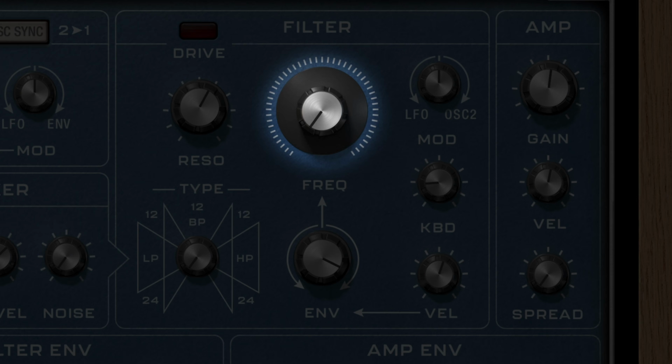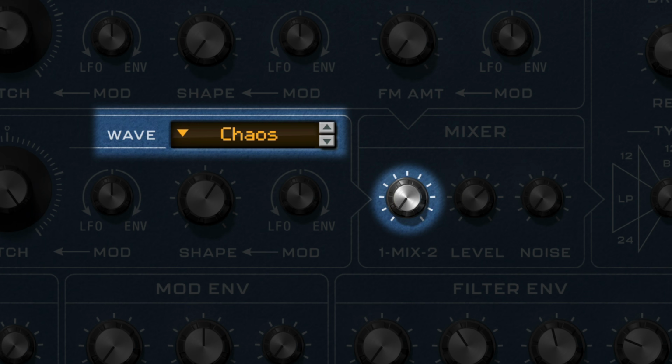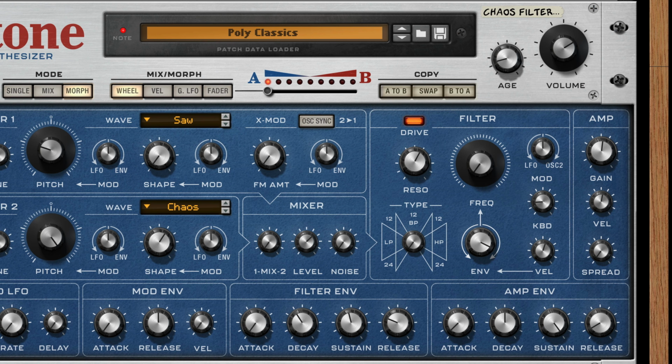Polytone has another type of frequency modulation routing that our Chaos oscillator is great for, and that's FM applied to our filter's cutoff frequency. Here we've got a classic subtractive synthesizer bass pattern. And just like our last example, the mixer has us hearing only Oscillator 1, while Oscillator 2 is set to a Chaos waveform. The filter frequency cutoff will brighten up our sound since it's set to a low-pass filter.